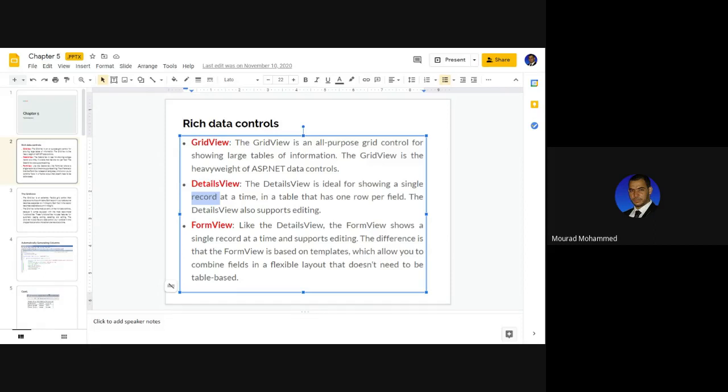Another control that the developers might refer to for visualizing data in the front end interface is the form view. This is another way we can display a single record. Yes, it supports editing, as the details view does as well, but there is a difference actually.